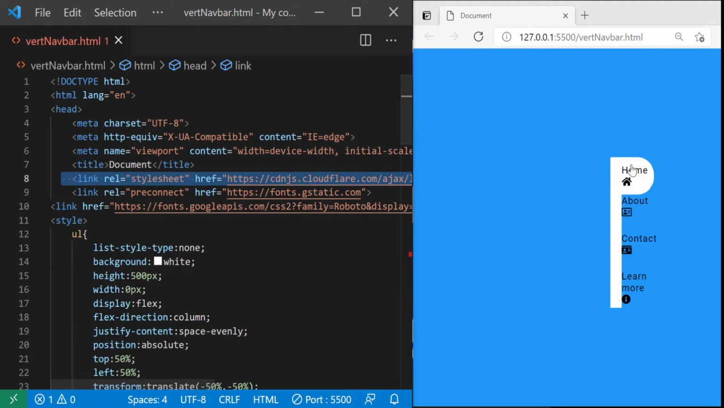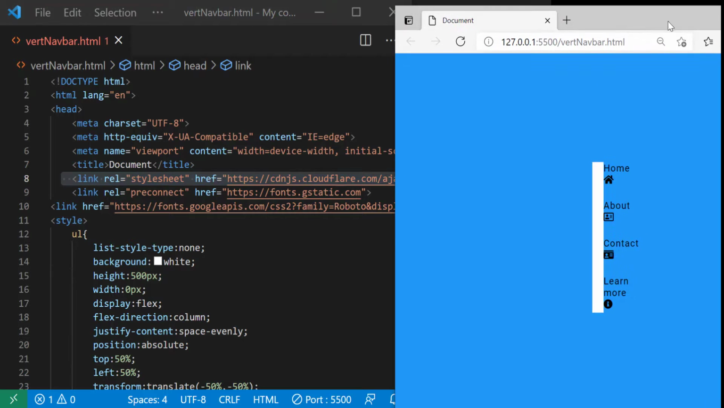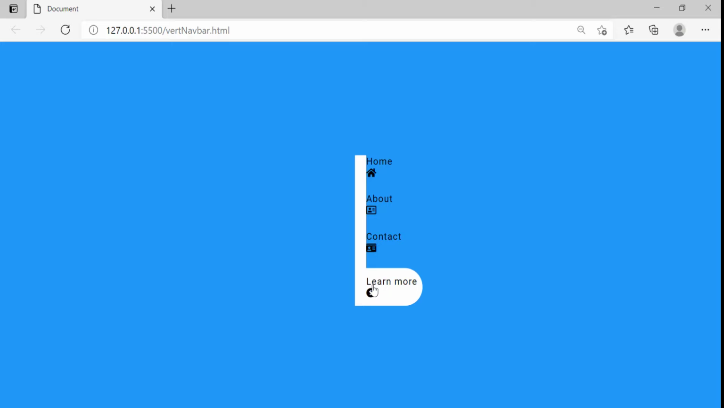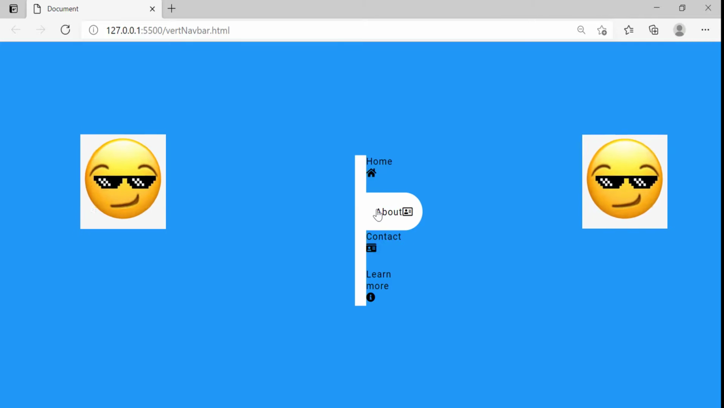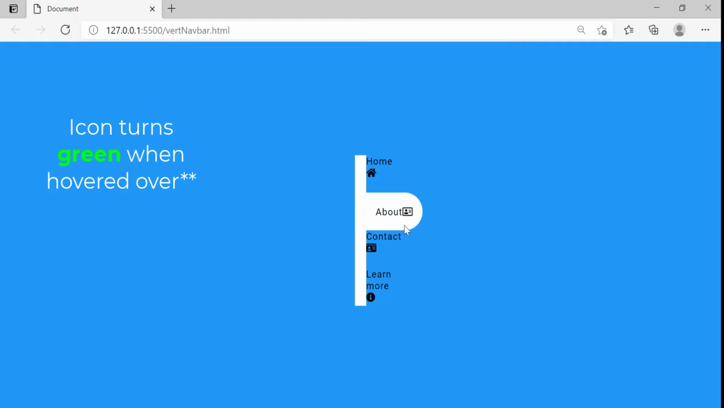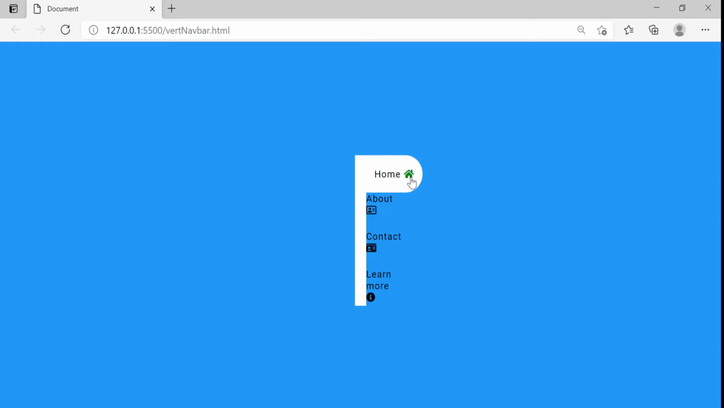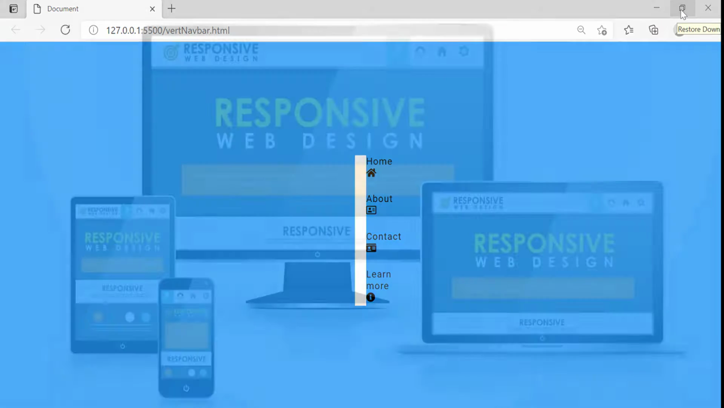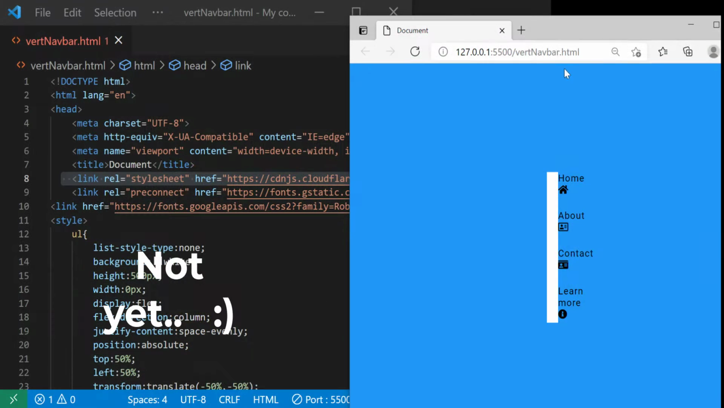And basically, we just created a vertical nav bar and we just added some hover effects to it. So let's take a look at it. So when you hover over it, it just does that. And the cool thing is that you can also make the icon turn green when you hover over it. And that's pretty much all it does, but this might be useful if you want to add this into your website. So let's get started.